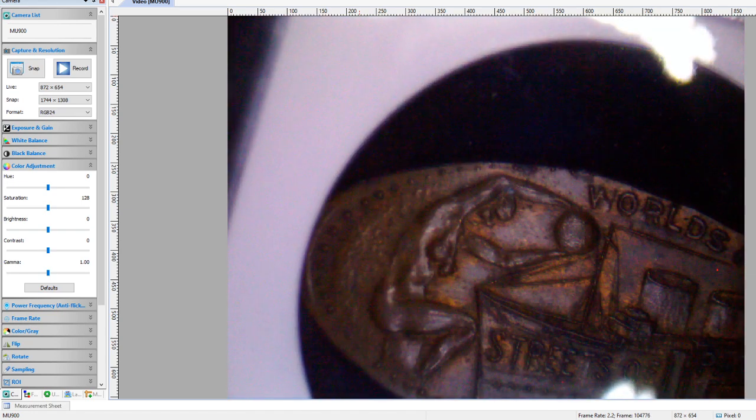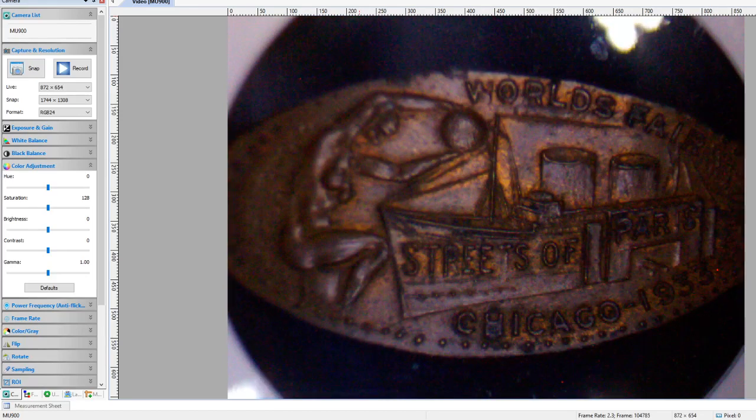All right, for all the youngsters out there, close your eyeballs. This is from the Chicago World's Fair. They call this the Streets of Paris. And it's got a naughty little naked lady on the left-hand side. So it's a nice early piece. A little bit of red in the background.